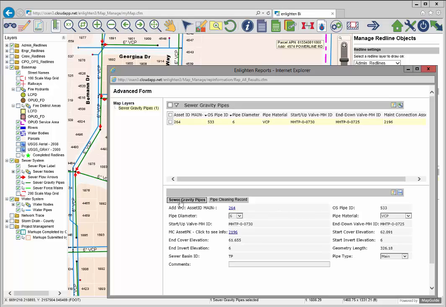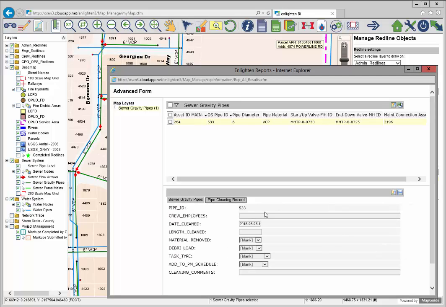We get the data of the pipe itself. Whatever columns you have in your system, you'd see them here. This one has the upstream, downstream, the rim elevations, and stuff like that. And geometry length is 326. But notice the tab here. This would be adding a pipe cleaning record. This is a form that's been developed, and you'll see I have permissions to save here. So I can go in and put information in here.